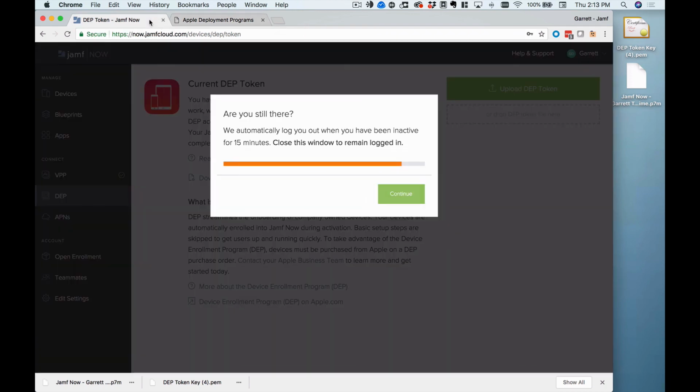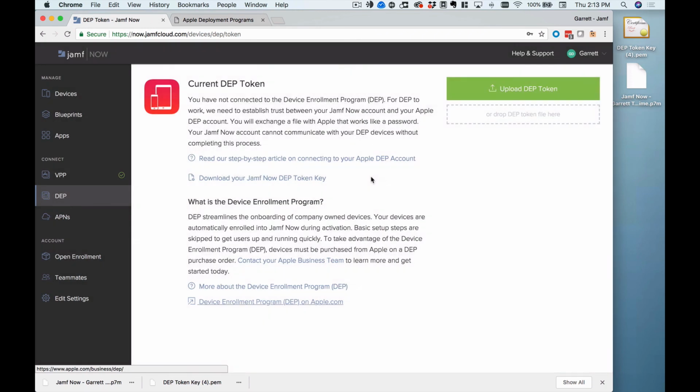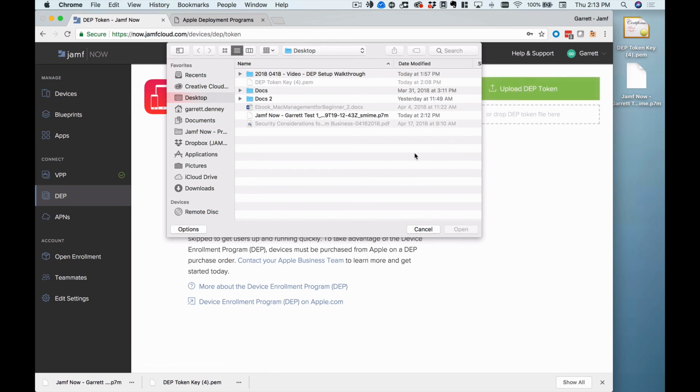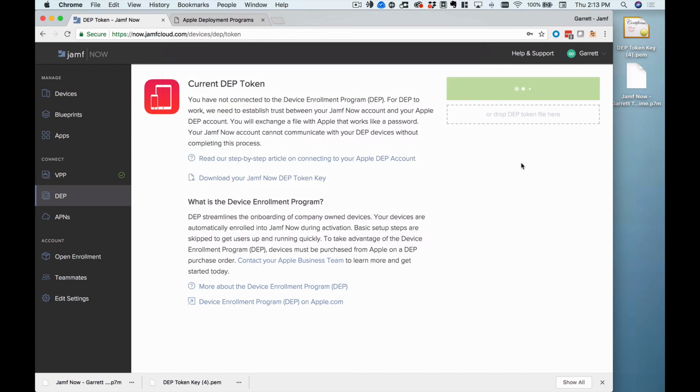So now I can navigate back to my Jamf Now instance, and the final step, click this big green easy button, upload DEP Token. Now, the first key, the public key, is still listed here, but notice it's grayed out. I cannot click that anymore. That is the wrong file type. What I can click is this. My server token, uploading it here.